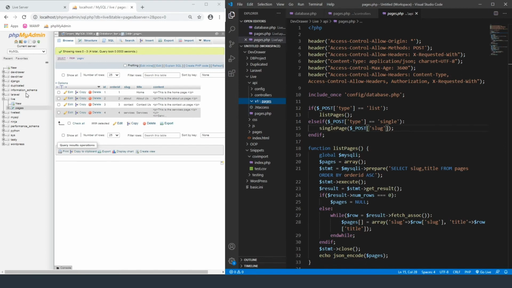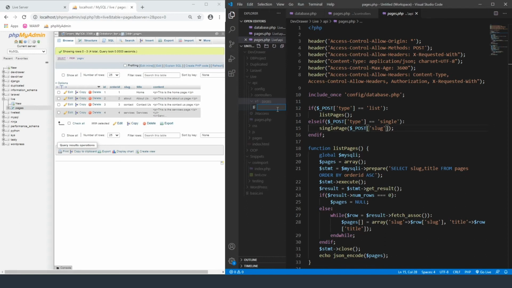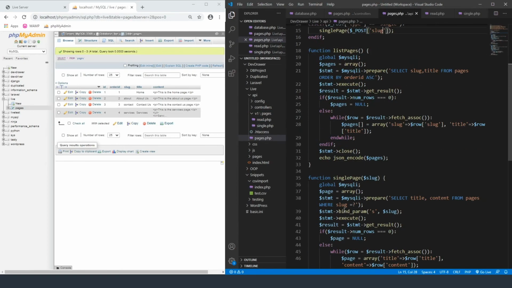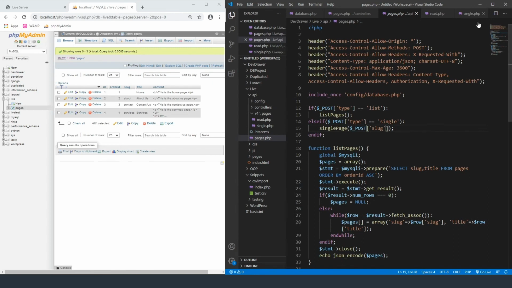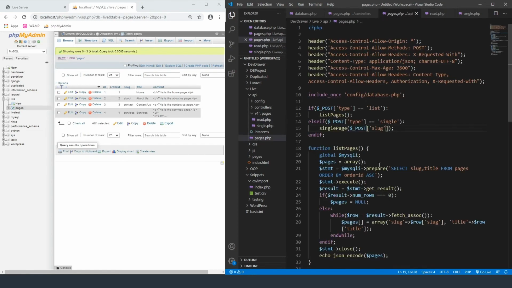And then inside of this folder called pages, we're going to create 2 files that are going to match these functions on this page. So the first one is going to be called read.php, and then we're going to create another one called single.php, which is essentially, if you look at this, we got list pages and then single page. These functions are going to be moved over to these so that we can call API/v1/pages/read, and it'll do essentially the same thing that's happening right here without having to worry about all of this kind of functionality that we built into it for simplistic purposes prior to this.